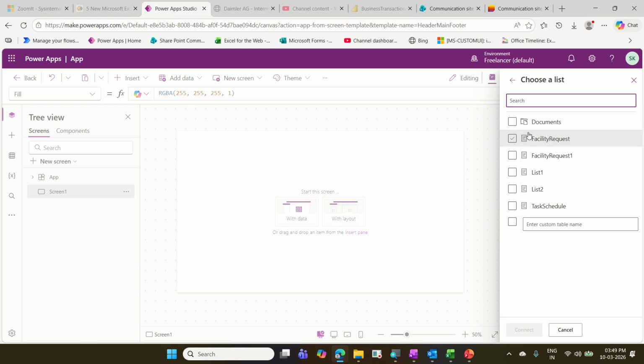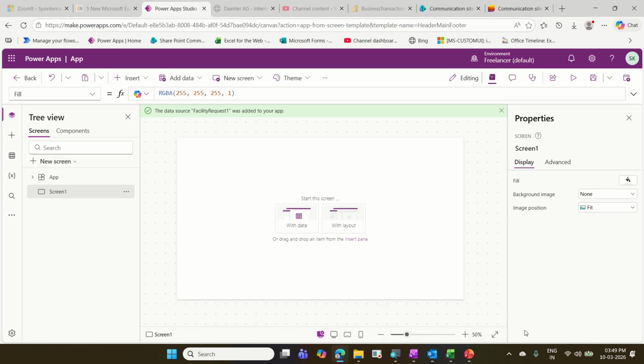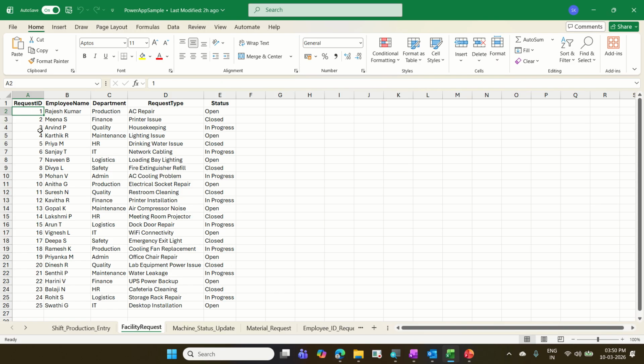Directly you can paste the link and select the table. Facility request, that's my table name. Connect. Yes, the table is connected here. Manually, we will add some two or three controls here. Maybe for the request ID, employee name, and we have one more thing called request date.